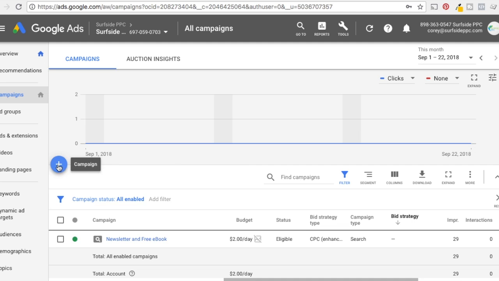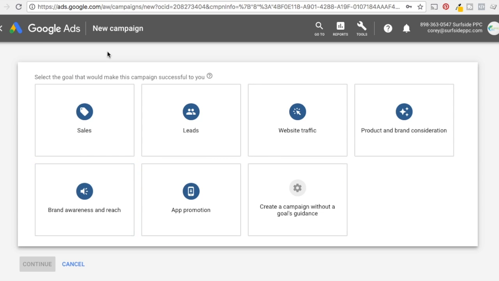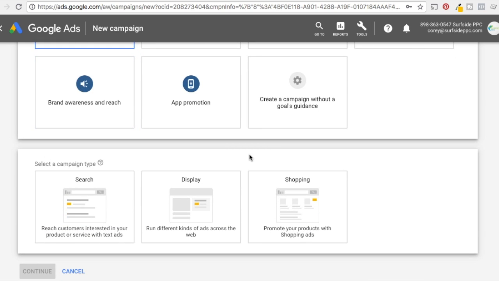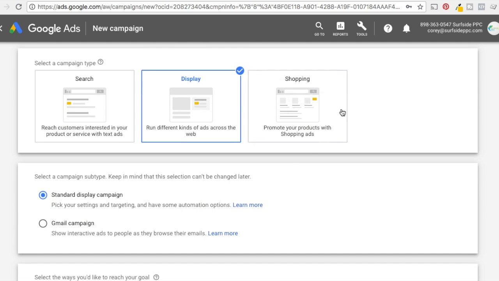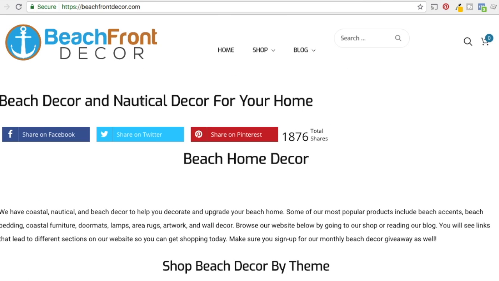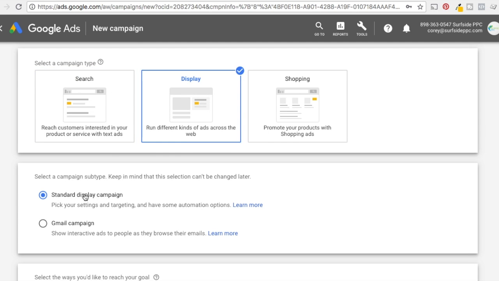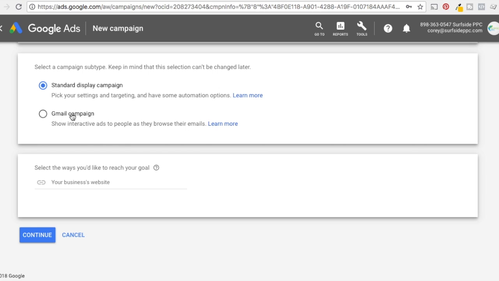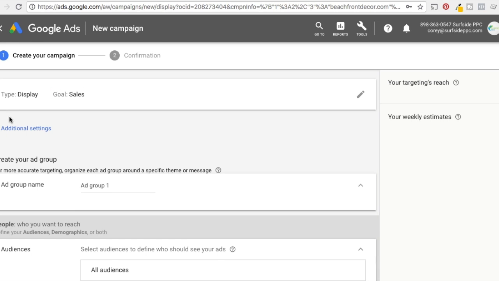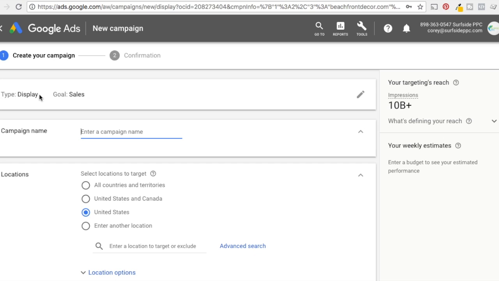So we're going to click the plus button up here to start a new campaign. And our goal is going to be sales. For this example, I'm going to make a display campaign for beachfrontdecor.com. So the ultimate goal is going to be to drive sales on the website. What we're going to do is create a standard display campaign. We have a separate Gmail ads tutorial if you want to check that out on our channel. But you can enter your website here, and it'll help as you're going through the process. So we're just going to add beachfrontdecor.com, and we're going to click continue. It's going to say type display campaign. Our goal is sales. The display campaign name can be anything, beachfront decor display targeting.